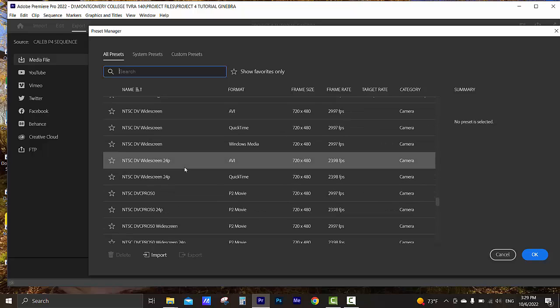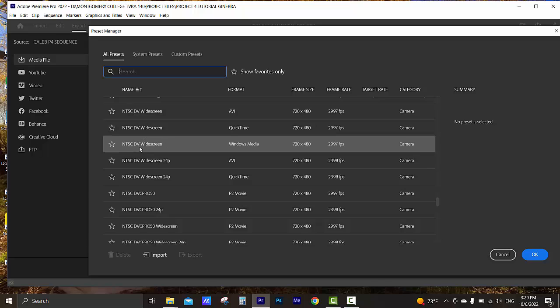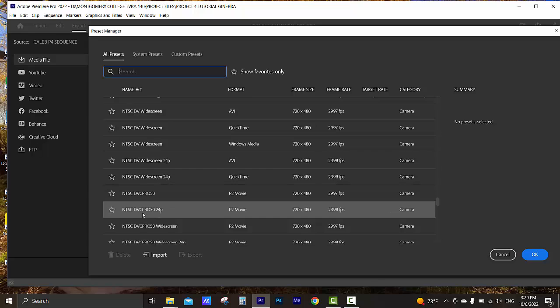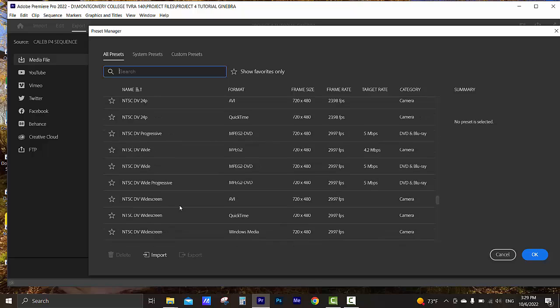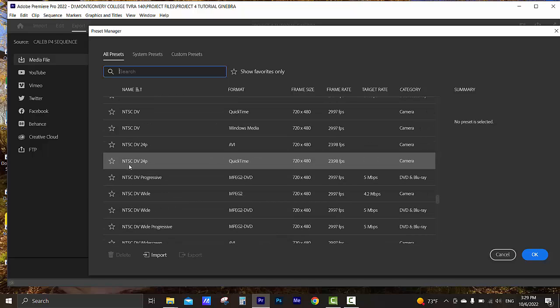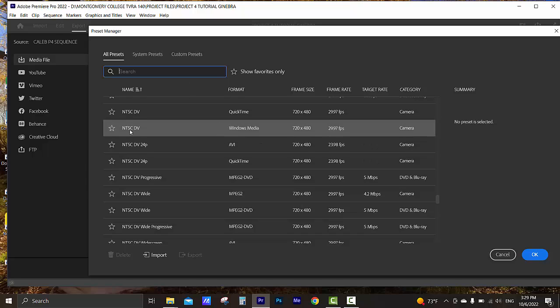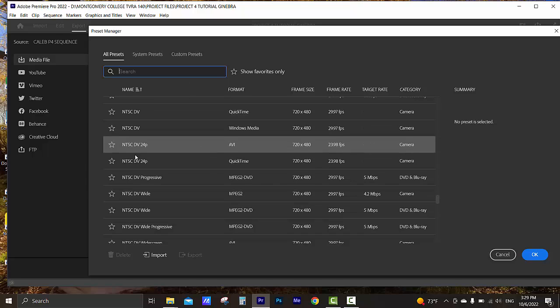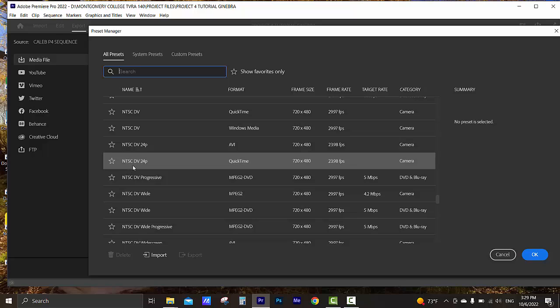Let's use this one right here. Not this one. Right here. NTSC DV24P. And it is a QuickTime format. So you have to kind of scroll through a little bit till you get to this NTSC. There's a whole bunch of these NTSCs. You want this one that says NTSC DV24P. This is standard definition. It's 24 frames because the footage we used in this piece is 24 frames, and it's in the format of QuickTime.